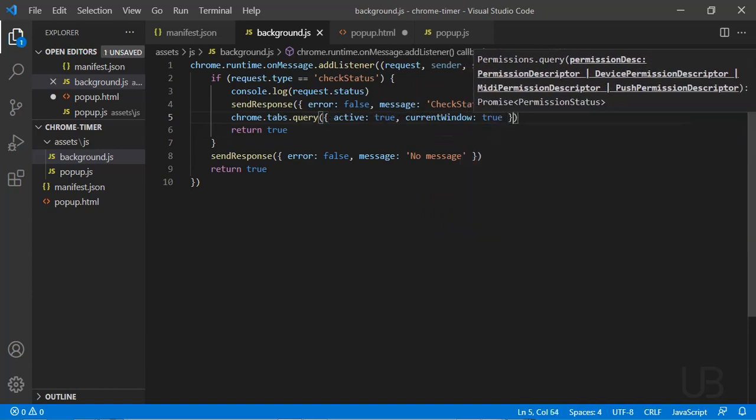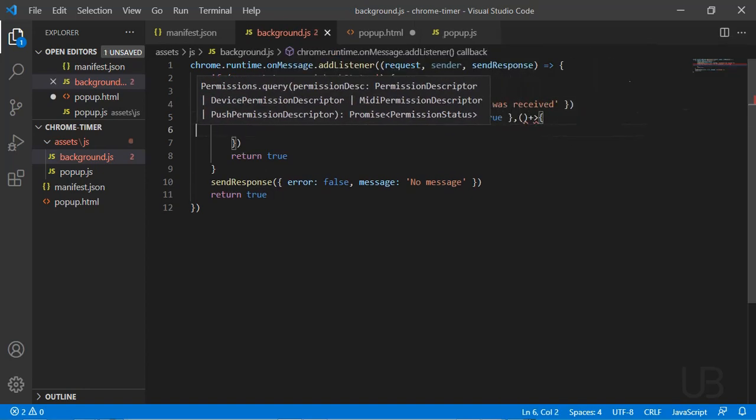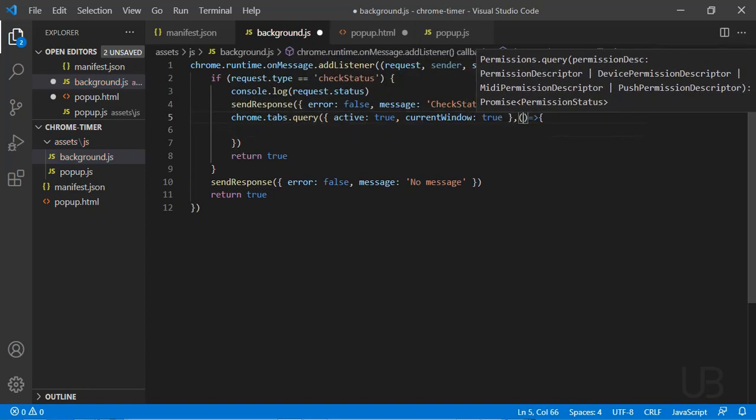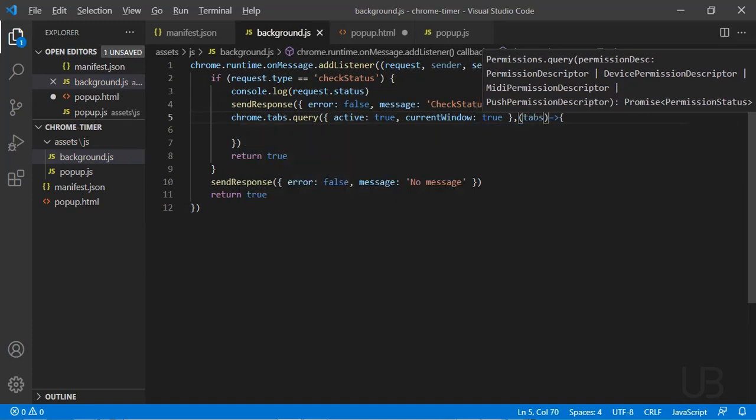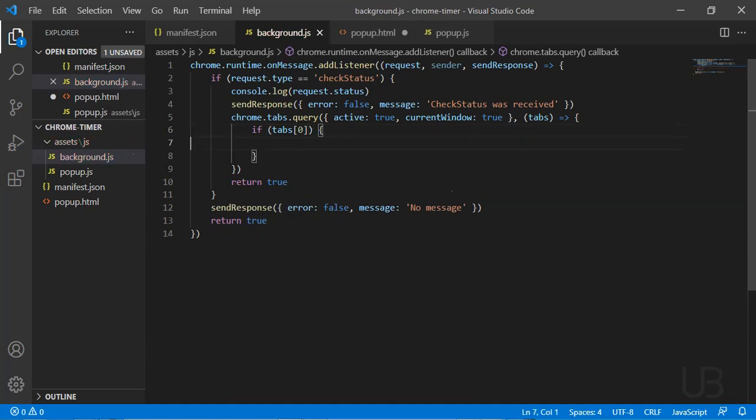When this is set, we'll pass whatever information we get into a function, an anonymous function. Then we get the first value. So if tabs, we want to know if the page is fully loaded. So if tabs first index is true, that means it is available, then we can now send a message.